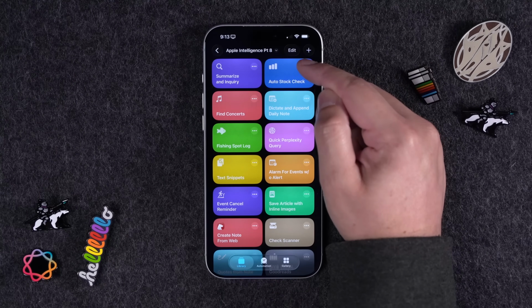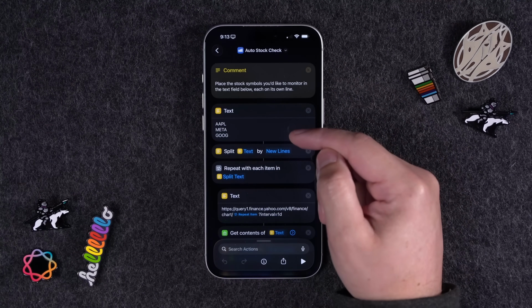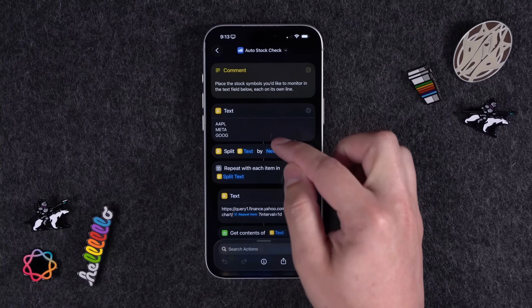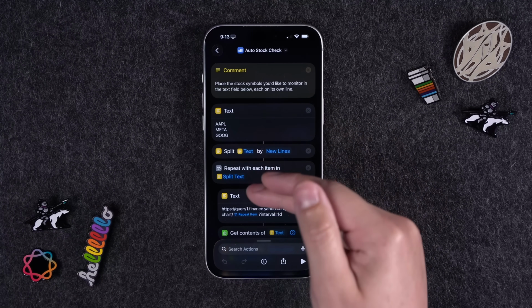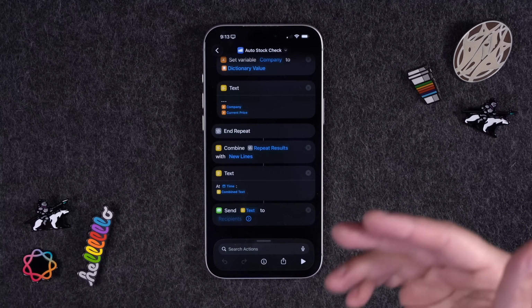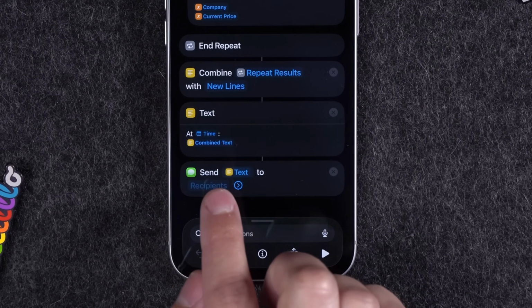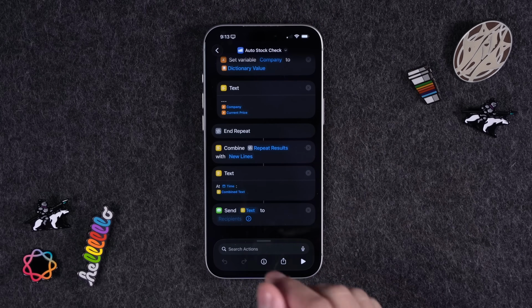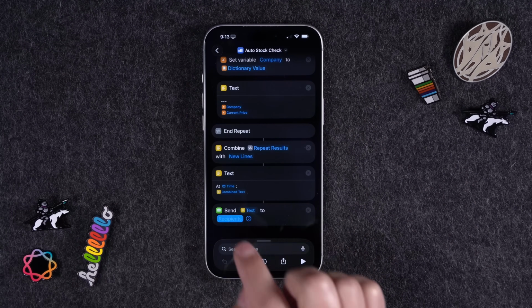If you want to change what stocks you're following, in this first text block, and I left a comment with instructions as well, just put the stock symbols each on its own line down here. You can have as many as you want. Again, just put each one on its own line. And then if you want to send this information to yourself as a text, at the very bottom action, just choose yourself as the recipient. When you import this shortcut from my link below, it will ask you to choose yourself once you download it.